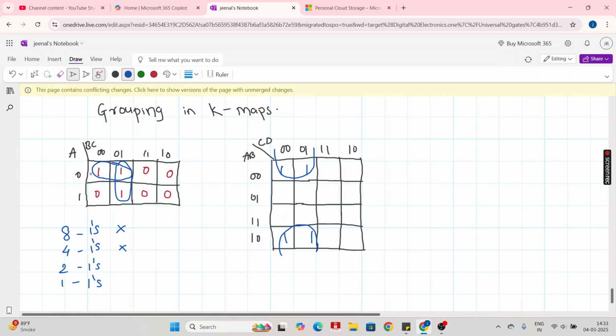For writing equations, we have to check what variable changes and what variable remains the same. So for this group, horizontal ones, A remains the same. So I have A bar because it is a 0 and it is an SOP form of an equation where we are grouping ones. And from these two ones, B is 0, C is 0, and here B is 0 and C is 1. So whatever is changing, we should avoid that. So we will not write the C term.